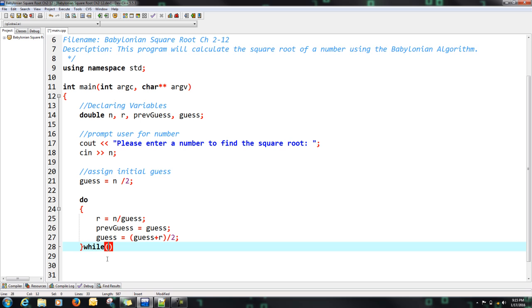And then in parentheses is the statement that will determine whether the loop continues. That statement may be the most difficult for you to come up with on your own. Up until this point, our programs have been pretty simple, and the arithmetic statements that you had to write were pretty intuitive. This one is going to take a little bit of mathematical expertise.